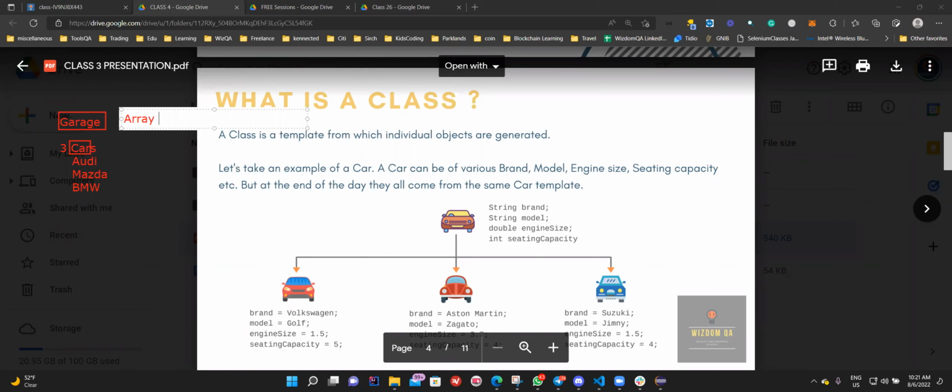In the array, I can store similar types of elements. I cannot store an integer with a string, but I can store similar types of elements. So I have to create a garage and create an array within the garage so that I can store multiple cars to it.